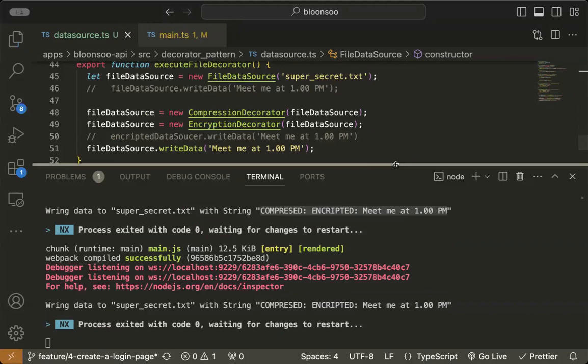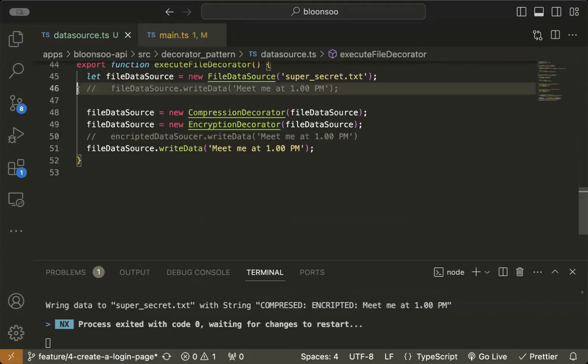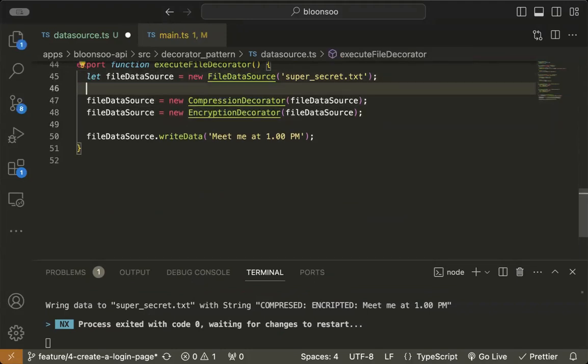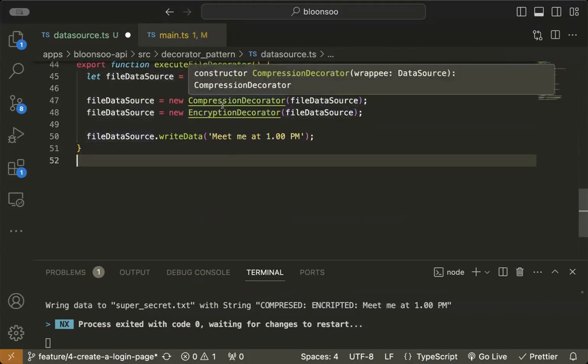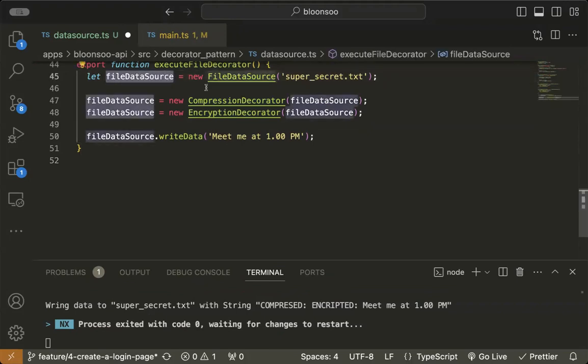Yeah, there you go. So now you guys can see we have the plain old file data source. Now we add layers on top of it. Okay, the file data source is here. Now first we add the compressor decorator for the same file data source. Then we have the encryption data decorator. Then it will be encrypted.